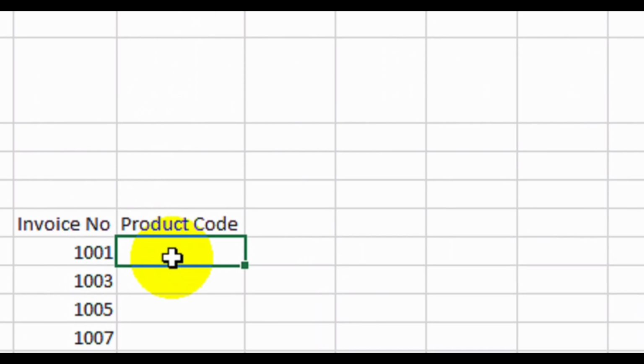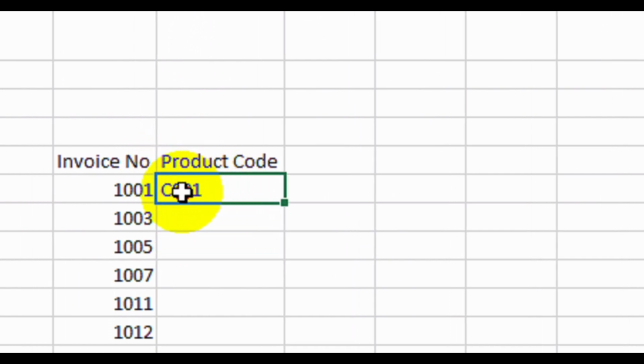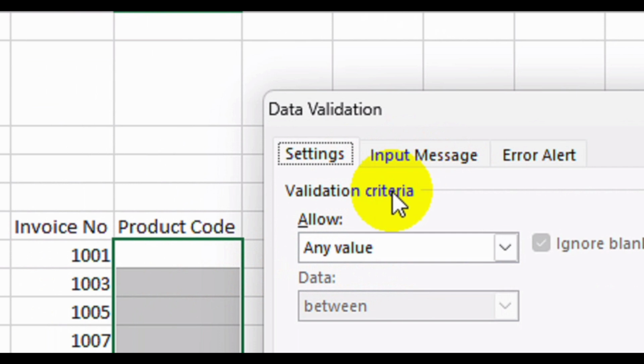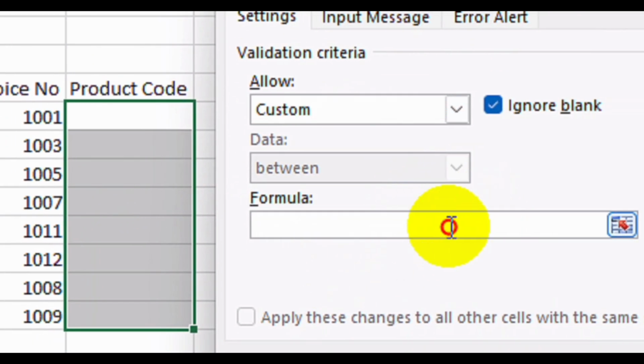So let's say, for example, I want to have a product code of C001. That means it starts with C, followed by a 3-digit number from the right. So now if I want to do that, I will select the column range, then click on data validation. On the data validation settings, I come to custom, then I will enter this formula.